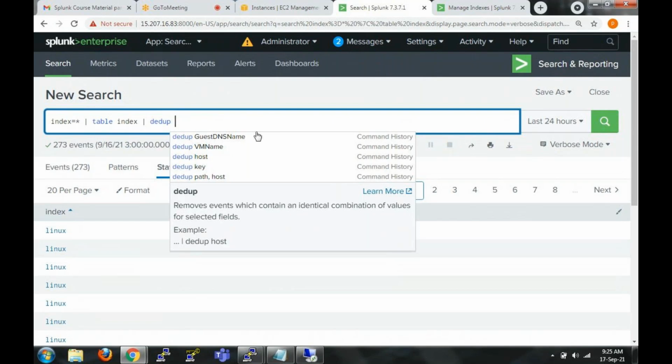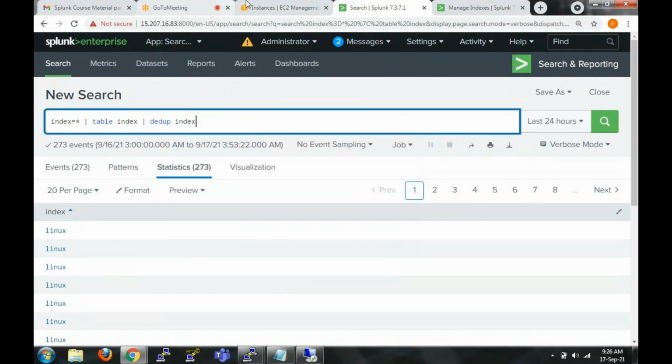Linux or Windows? I'm saying field, not field values. Linux and Windows are field values. So what would be the field name? Sir, host. Index. See, under which category am I getting this Linux and Windows? Index.